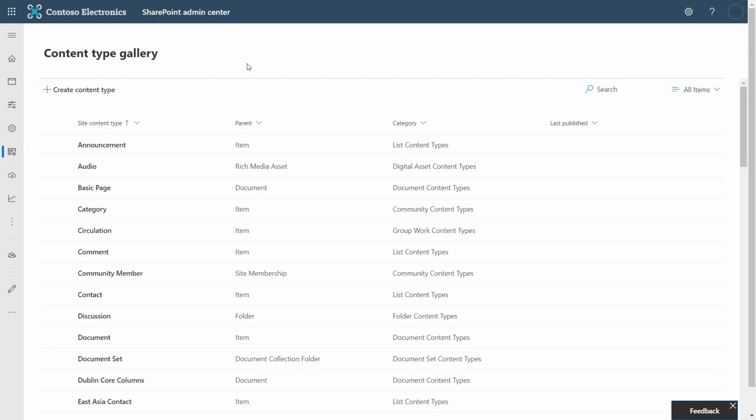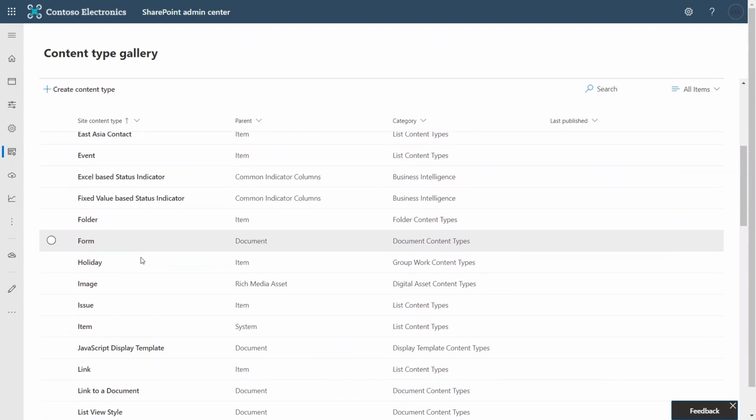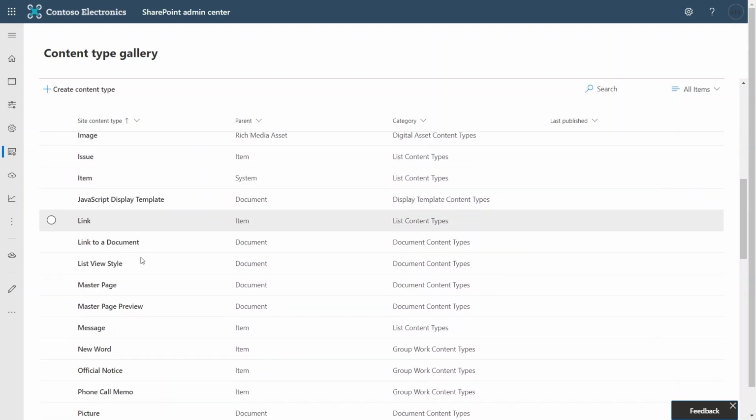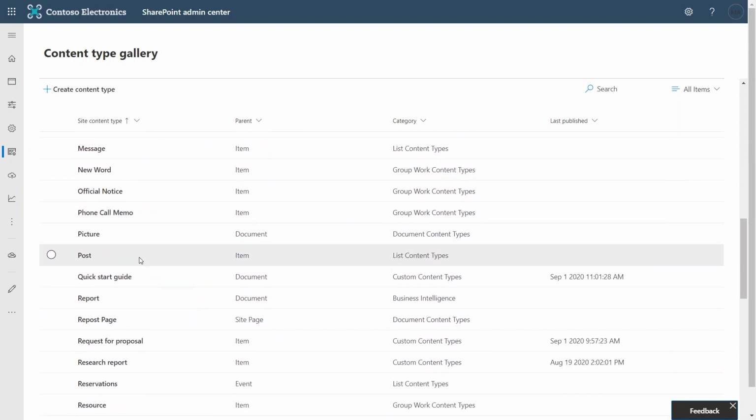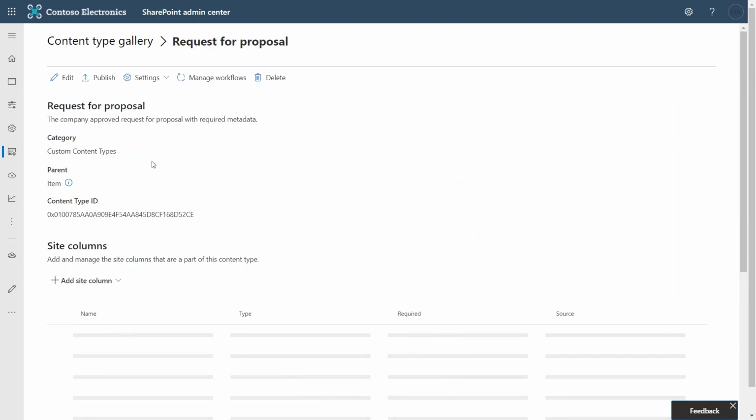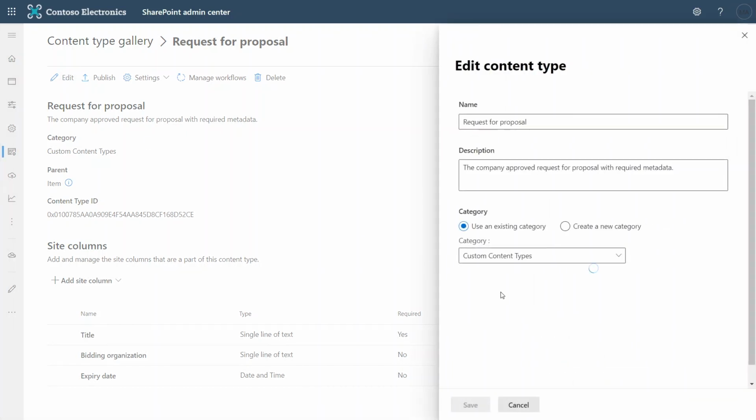If I have content types that I want to ensure are available to desired hubs, I can do so from this experience. I identify the content type that I'm interested in, either by scrolling or searching for it. So let's say that the request for proposal is a content type that I want available to all my hubs. I select it, and in edit, I see the option to push it to hub sites.